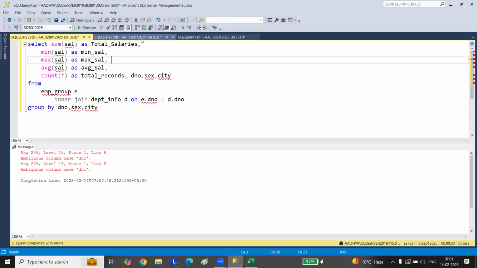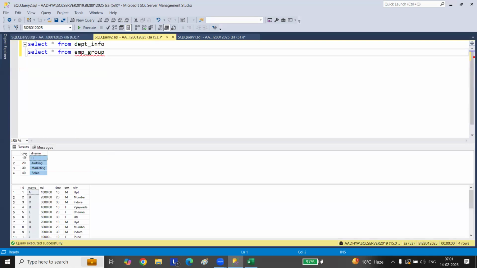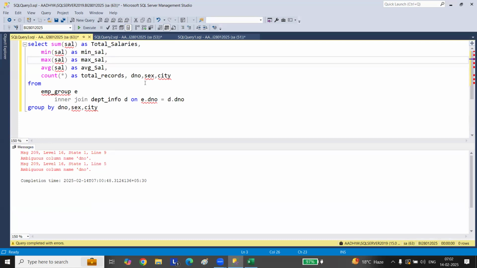Right, I'll tell you what that is. Here you've got department number, and here also you've got department number. This depart_info table has department number, and employee_group has department number. Now you've used department number here and also here. Tell me from which table you want to take. I'll take it from E dot, and here also E dot.